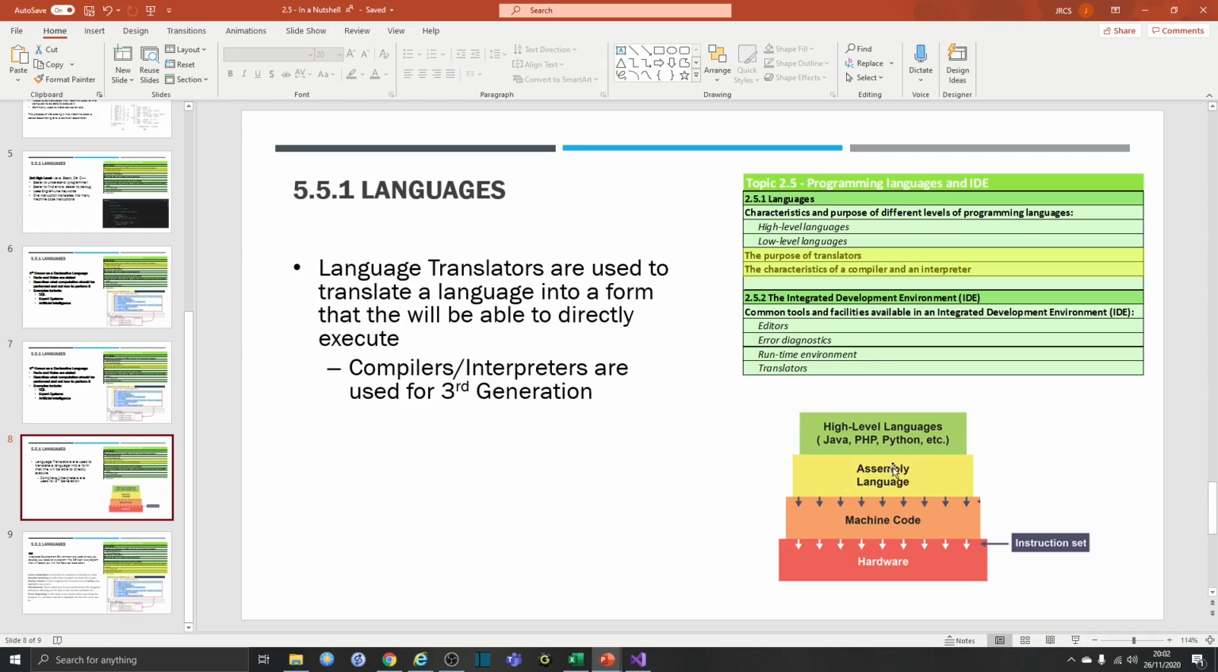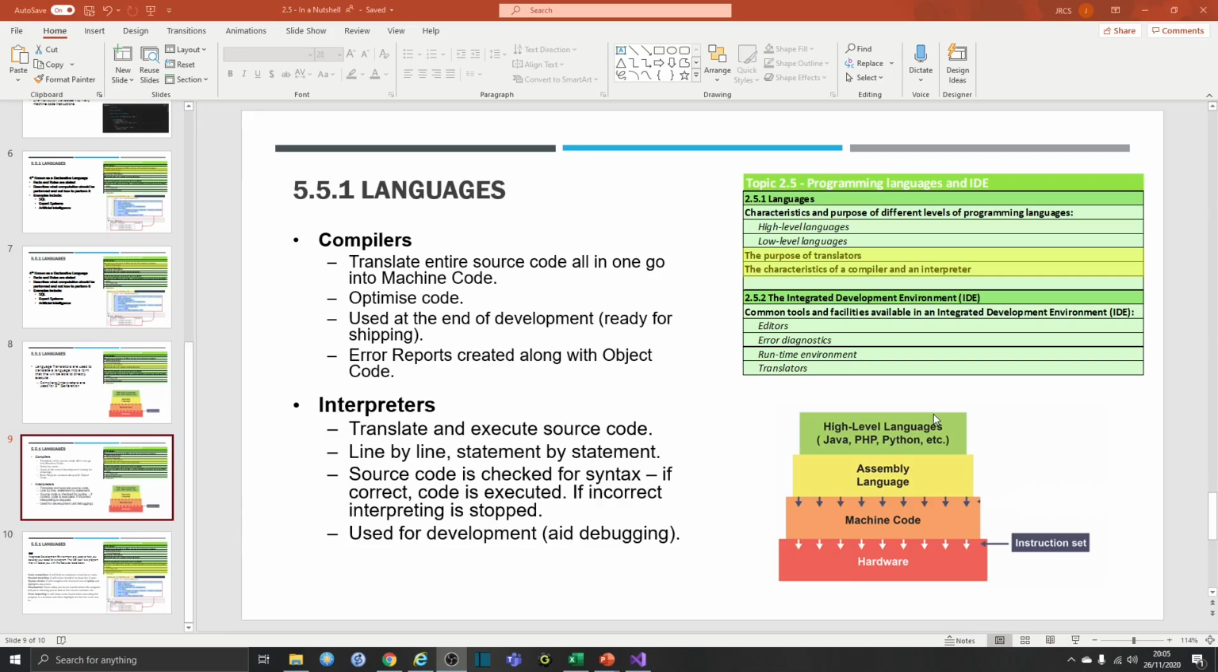In assembly, you use an assembler to make it into machine code. But in a 3rd generation, you use a compiler or interpreter. So assembly uses an assembler, and a high level language uses a compiler or an interpreter, which we're going to look at now because we have to look at the two things. So as I said a minute ago, 3rd generation programming languages such as these need to be translated into machine code. And that can be done in two ways, using a compiler or an interpreter.